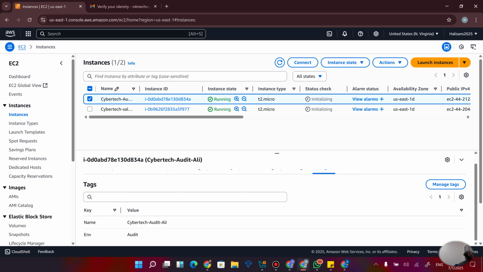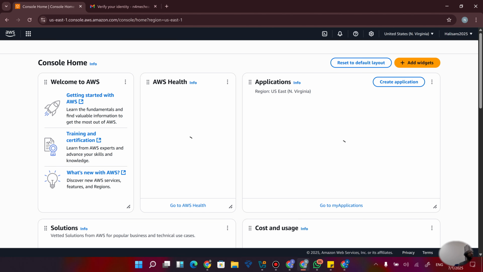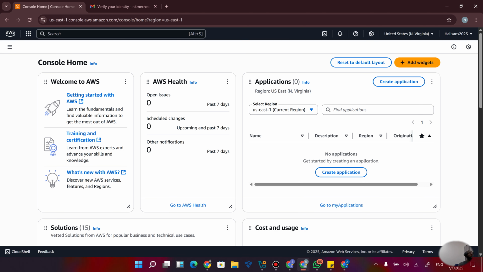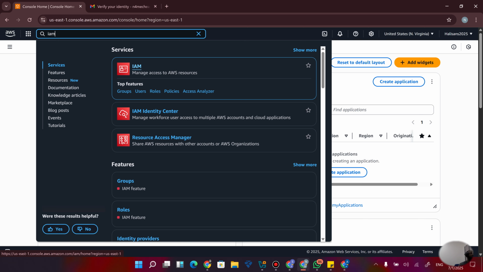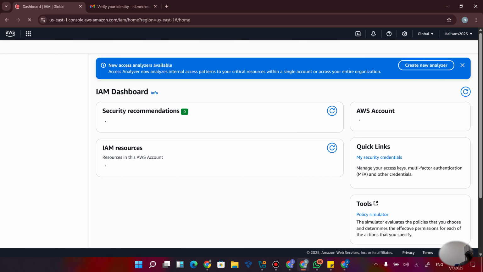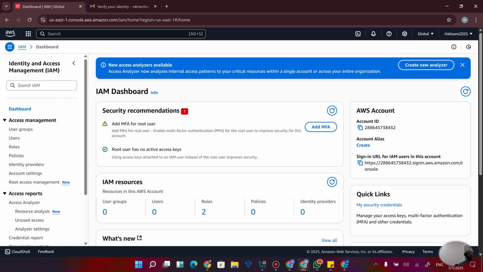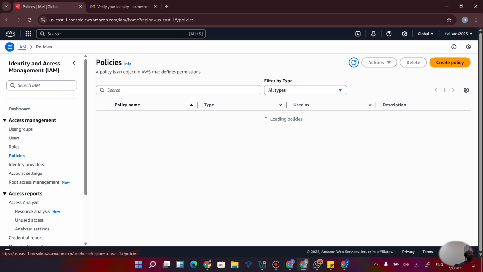Let us go back to our AWS management console, and I'll just navigate back to the beginning. So from here, what we have to do now is to create a policy. Just type in IAM. We'll be using the IAM service, and you click on that. Great. So on the IAM service, that is the Identity Access Management service, we'll be clicking on policies. Just here, click on policies.